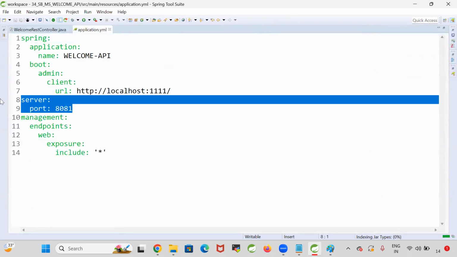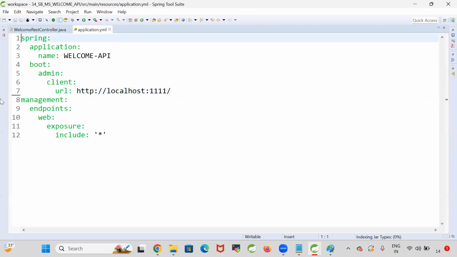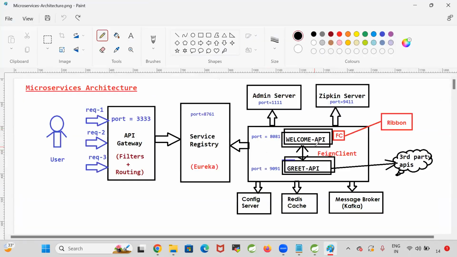I want to run multiple instances. I will give multiple port numbers: 8081, 8082, 8083. 8 series for the Welcome API, 9 series for the Greet API. Okay, guys, fine. Along with this, now I want to create an API gateway. For the API gateway, I will give the port number as 3333. Now, the API gateway will contain a filter and the API gateway will contain routing.